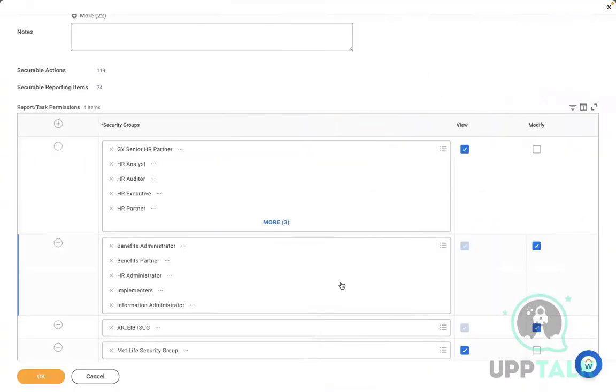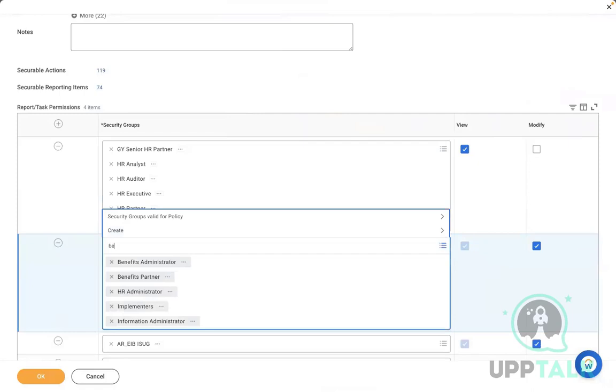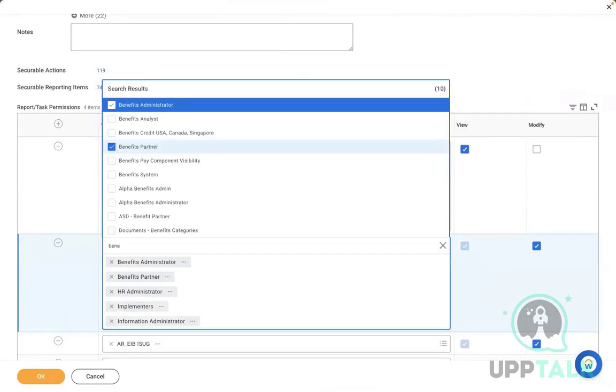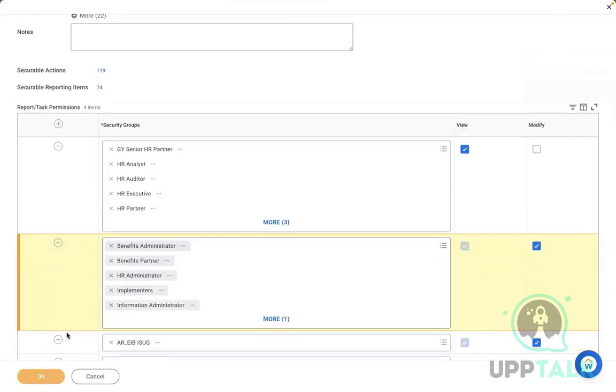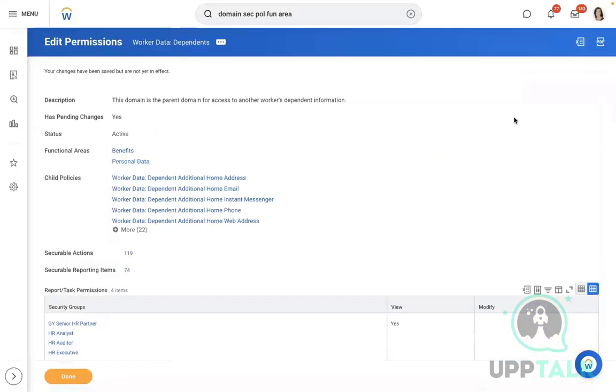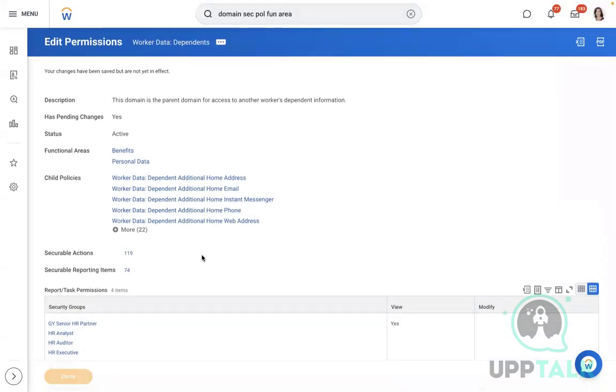So view and modify: here we have view, and this is modify. Just assign the analyst role here. Benefits analyst. Okay, save it. Whenever you remove a role or assign a role, you will get this soft alert. This is expected. What else do we want to grant access to? Go to the domain again. Done.